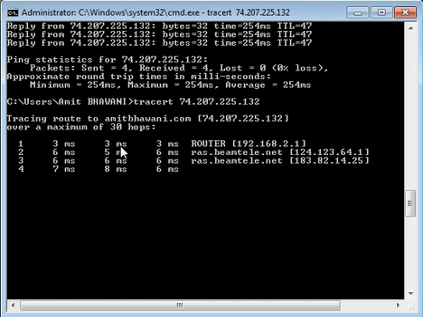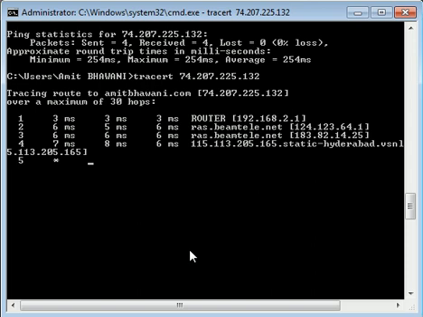This is the router connection, that's taking 3 ms. After that, it's connecting to the local internet connection. This way you can find all the details. It would take around 30 seconds to complete this test.